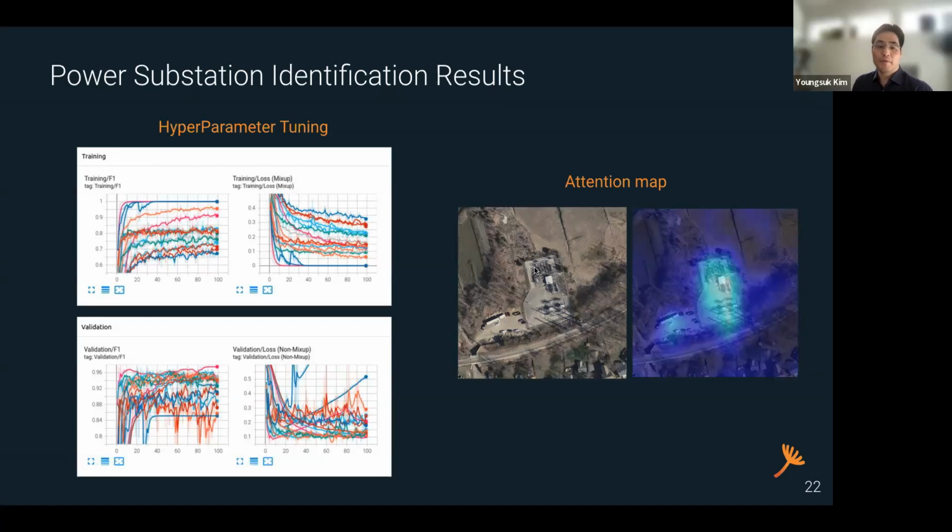We perform image augmentation techniques with hyperparameter tuning to find the best model, and we are using binary entropy loss as the loss function, as this is a binary classification problem. Some examples of model training are shown in TensorBoard, and the best validated model F1 is around 0.94. The right side shows an attention map of one prediction as an example. The model is correctly focusing on the substation region to support the prediction.